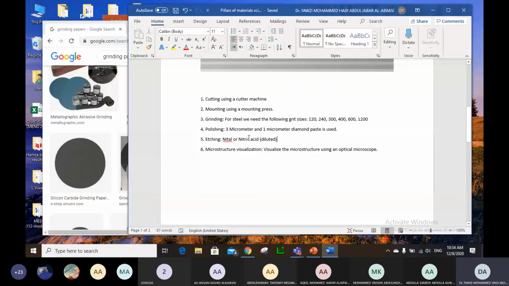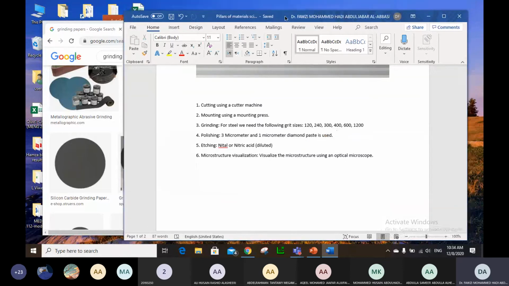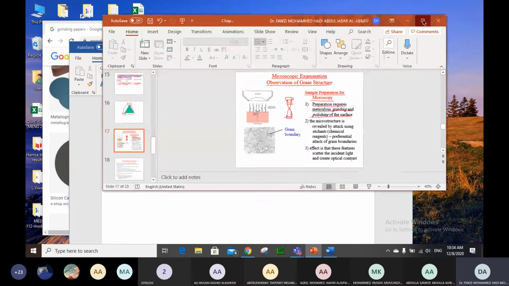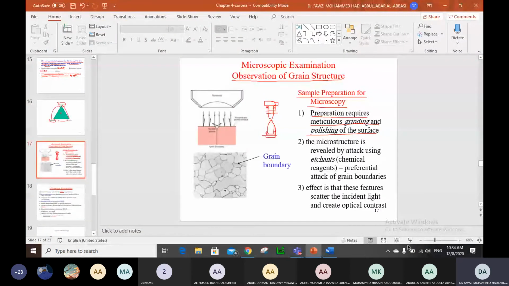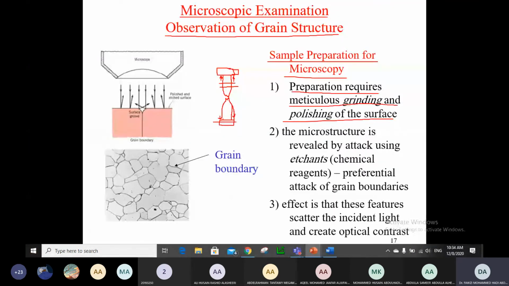Once we attack it enough, we go to the microscope and visualize the microstructure of the material, in this case the grains, and we will be able to see the grains. So how does that happen? I explained the process and the steps we use, and I've shown a little more detail than here. Meticulous grinding and polishing is done. Then the microstructure is revealed by the attack using an etchant, a chemical reagent. Preferential attack of grain boundaries will happen, and we are able to see the grain boundaries.